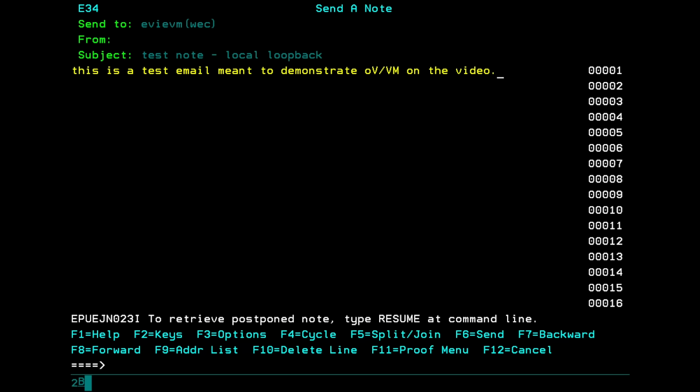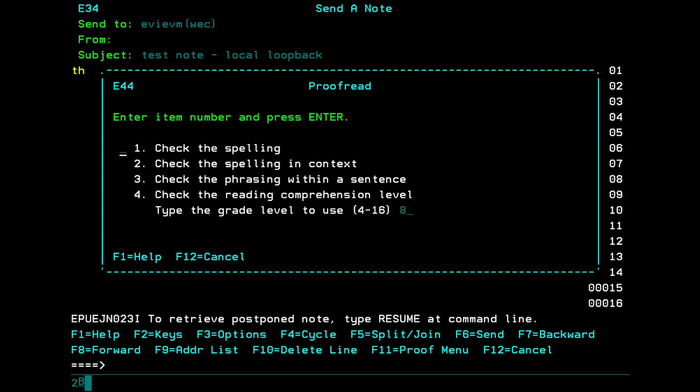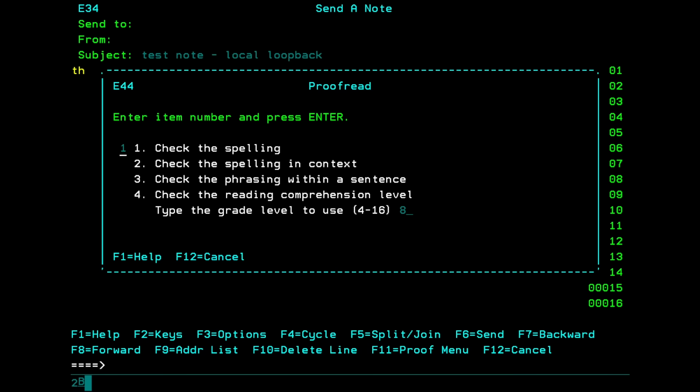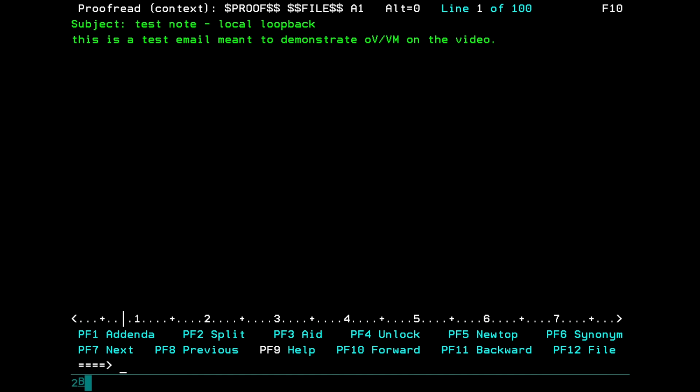Okay, and I'm going to proofread it so I don't have any spelling mistakes. So I'm going to check the spelling, and looks like loopback is not an actual word. Now, this proofer program is a standalone program called Proof, okay? And you can find it in the VMESA ADCD images. If you're your own mainframer, that's where you can find the standalone version of this, and it's all over the place. Okay, I can check the spelling within context, which looks good.